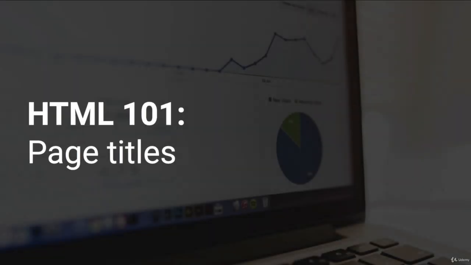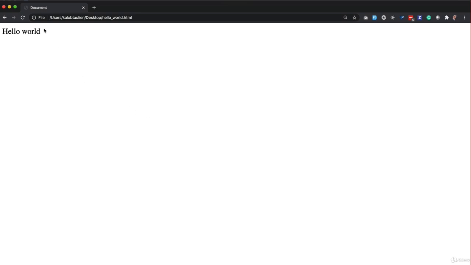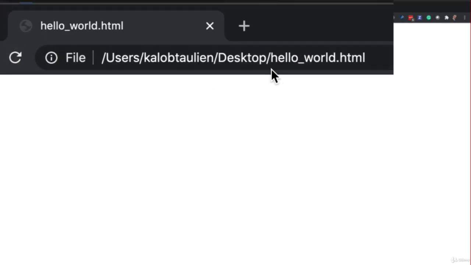In this lesson, let's go ahead and talk about this fella right here, the title element. So in the last lesson, we created this page called Hello World, and I'm just going to delete this. This is the page that we originally had, and it said document up there, right in that tab. So let's go ahead and refresh this, and we're going to see it just says the file name, and that matches the file name here.